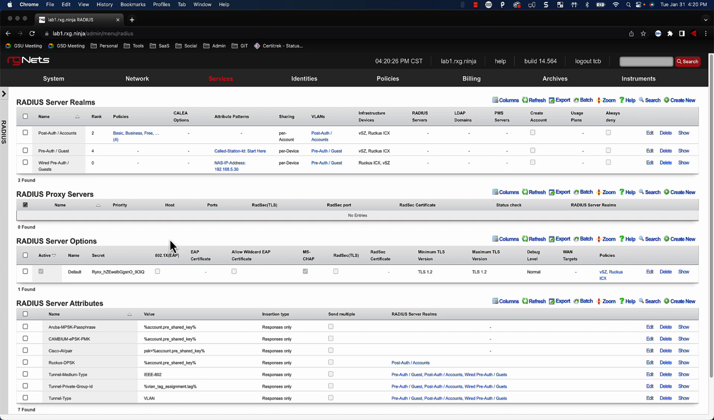Pre-auth guest. Okay, finally. So that's the RADIUS realm that we need to answer. That way, when the device connects to the switch and plugs into that port, a RADIUS request is going to be fired off from the switch to the rXg, and this is the realm that's going to answer it. And we already have the ICX switch down here from an earlier step to be able to receive that request.